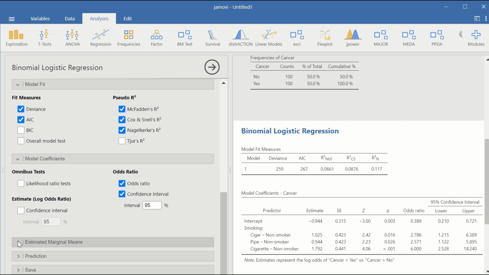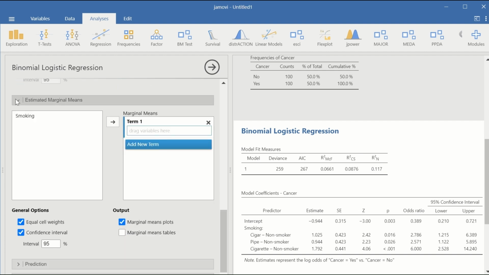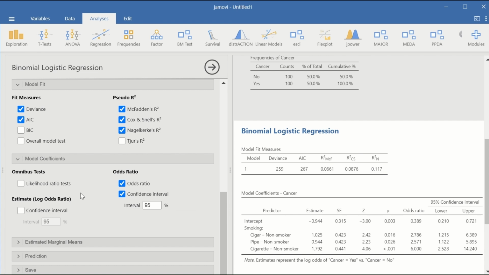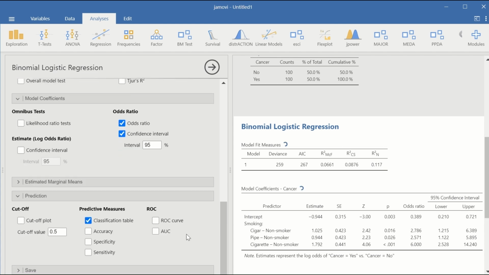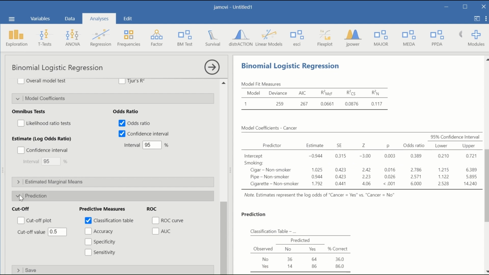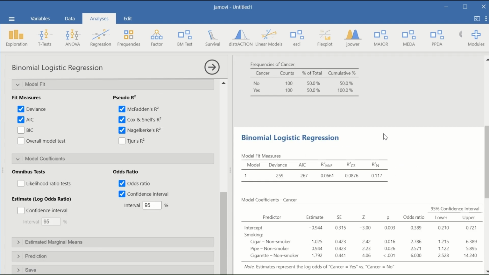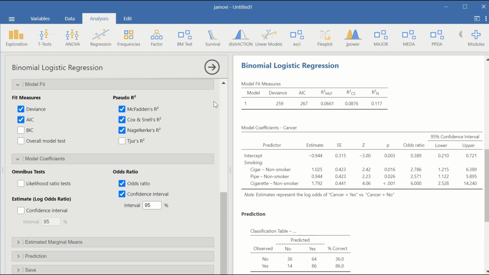For the estimated marginal mean, no selection. For the prediction, again, probably a classification table, but we'll not look at it at this stage. Looking at the output from the binary or binomial logistic regression test, there are multiple tables produced.